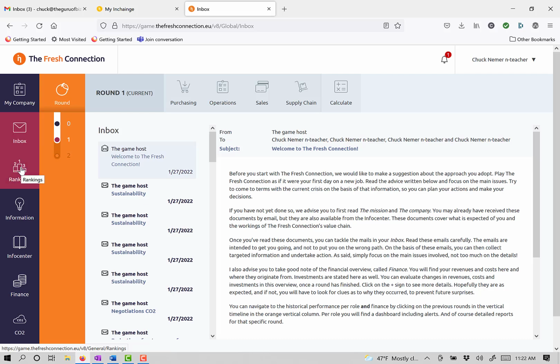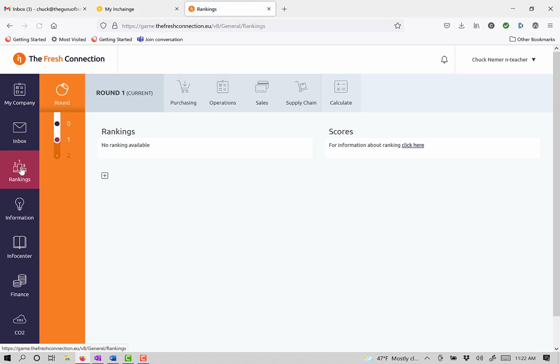Below that, we have rankings. And so after each round, you'll be able to see how you're ranking on the left as your team compared to the others, as well as how you did in each of your roles to the right.